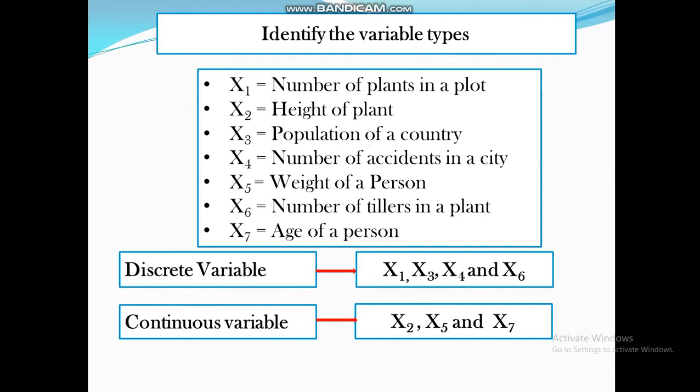And next, x2, x5 and x7, that is height of plant, weight of person, and age of person. The age of a person we can express in a range, for example 25 years and 6 months. So these are examples of continuous variable.